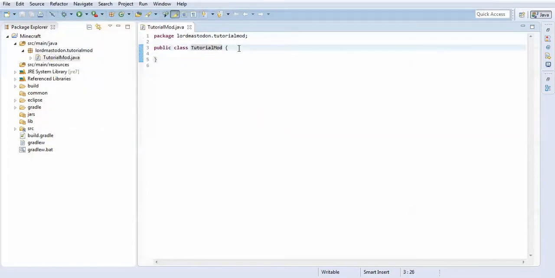Okay. Now, in our tutorial mod, we're going to do @Mod name equals. For now, you can just do tutorial mod. The name is like, if you're using Waila, that's the name that's going to be under your block name showing which mod it came from. And then modid. I'm going to do T.